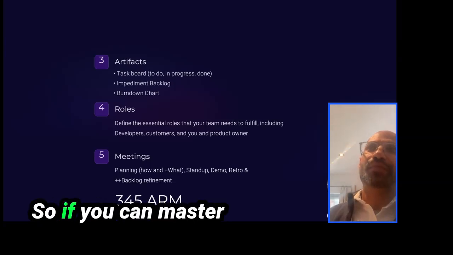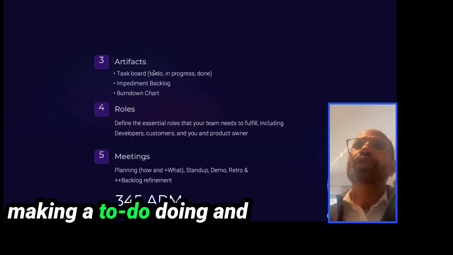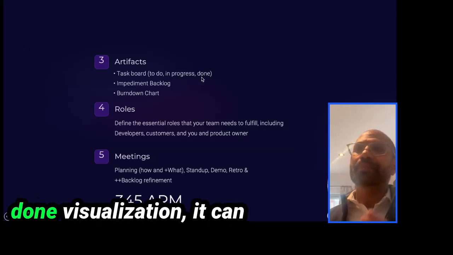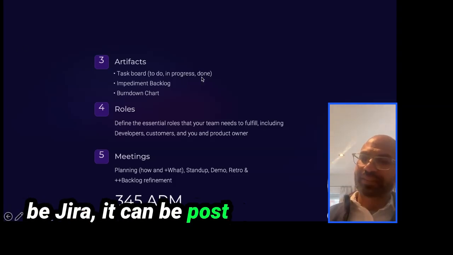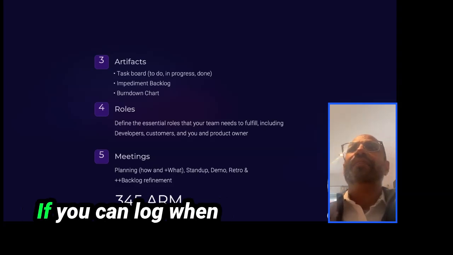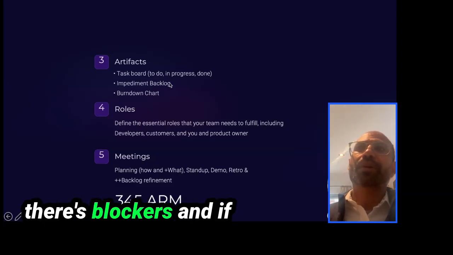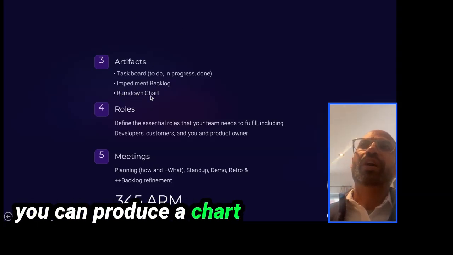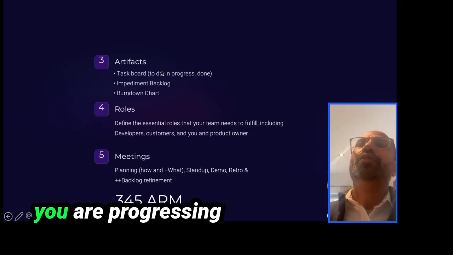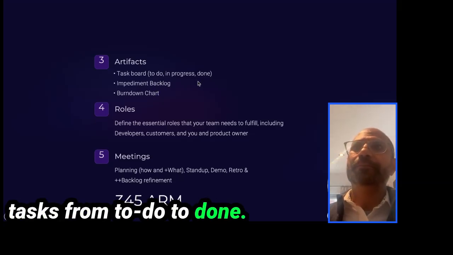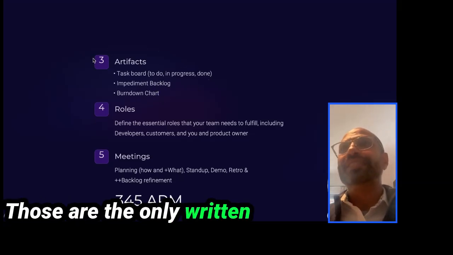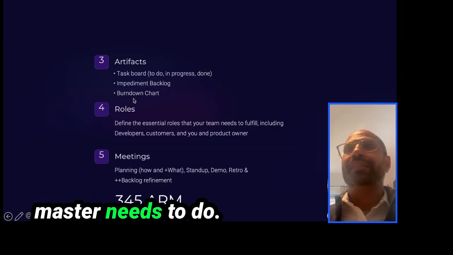That's it. So if you can master making a to-do, doing and done visualization, it can be Jira, can be Post-it notes, can be Excel. If you can log when there's blockers, and if you can produce a chart that shows how quickly you're progressing tasks from to-do to done, those are the only written down things a Scrum Master needs to do.